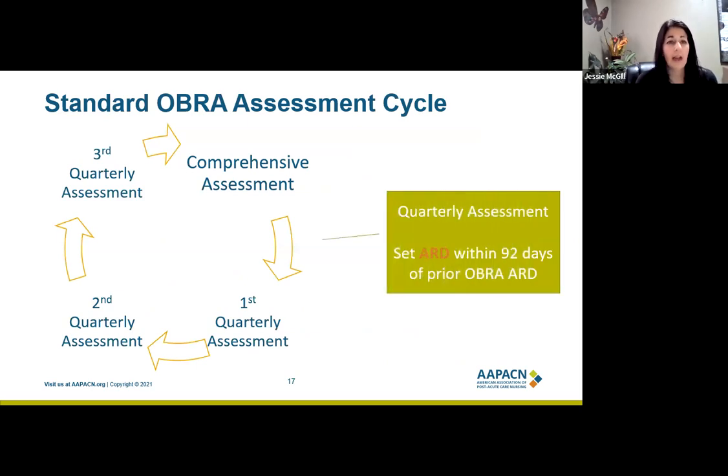So when we look at our standard OBRA assessment cycle and that first quarterly assessment, we're looking at a 92-day count from the previous OBRA assessment. Well, since this resident just came in, we completed the admission assessment. Right now, that's the only OBRA assessment we have completed. So from the admission assessment, we're going to count 92 calendar days from the ARD. And that day 92 is the very last day we could schedule this quarterly.